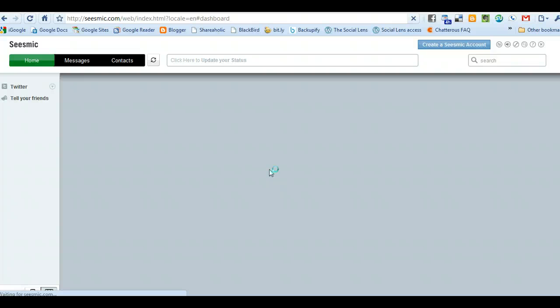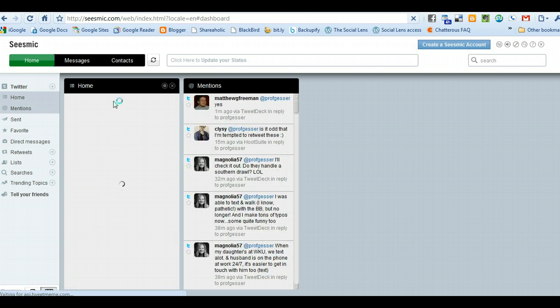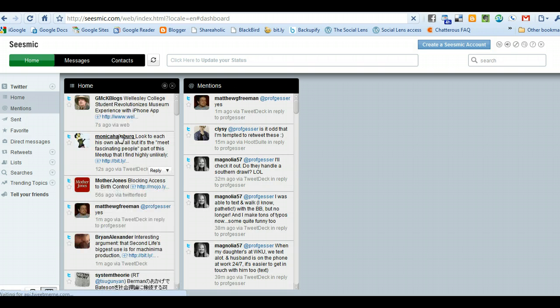And it defaults on the web-based version to having your home column on this side. It should show up here in a second. There it is. It has the home column, so anybody I subscribe to, when they tweet, it will show up in my news feed right here on my home column. Any mentions I have are going to be over here.